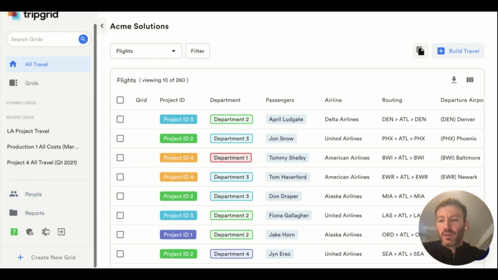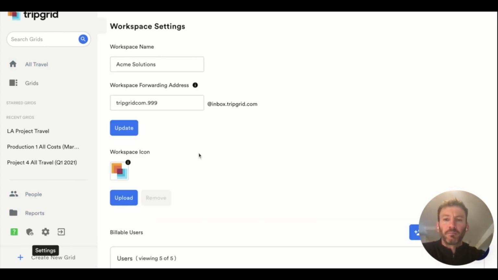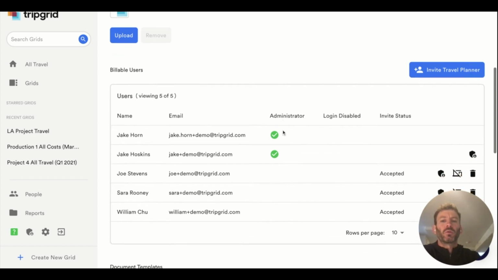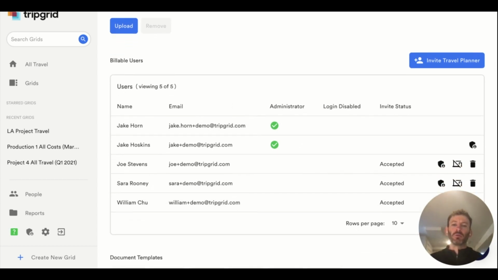So I'm going to start by going down to our settings page here. I just want to talk through this really quick. So this is a demo account. You're going to see some names of some Tripgrid team members in here because that's who the people we got in this account. But in your case, this would probably be travel coordinators, travel managers, and some other folks that are participating in helping to manage the travel at your company. So it may also include travel agents.